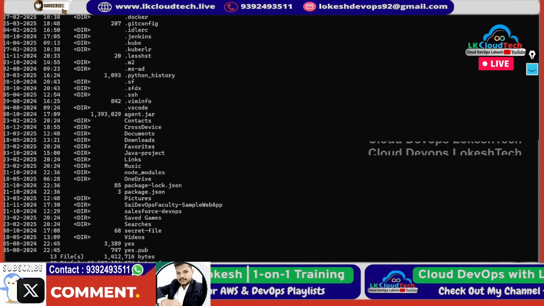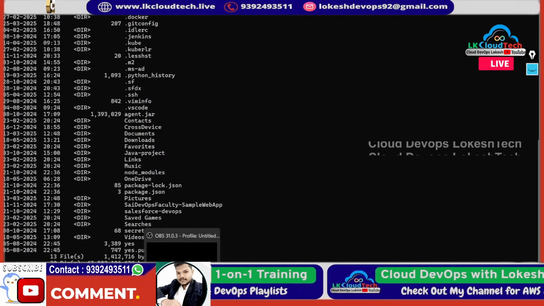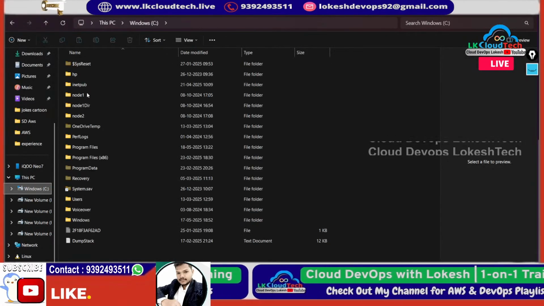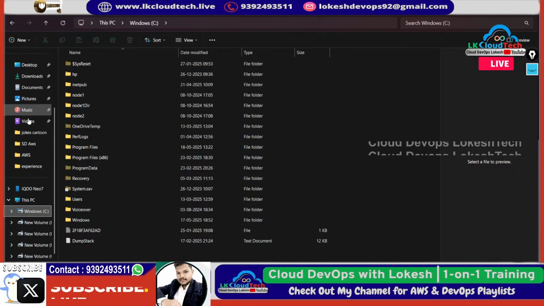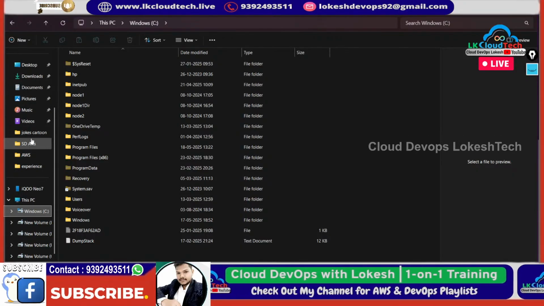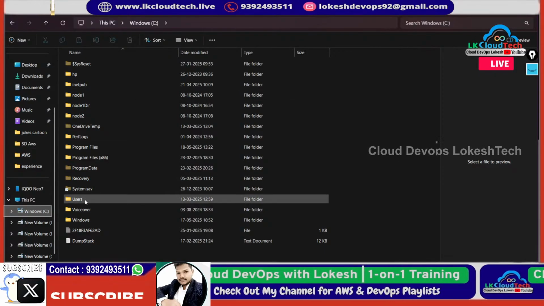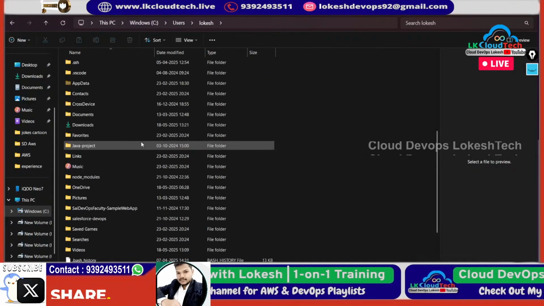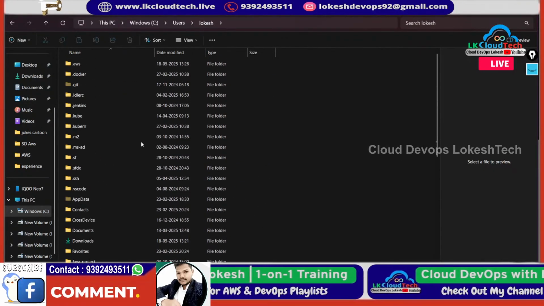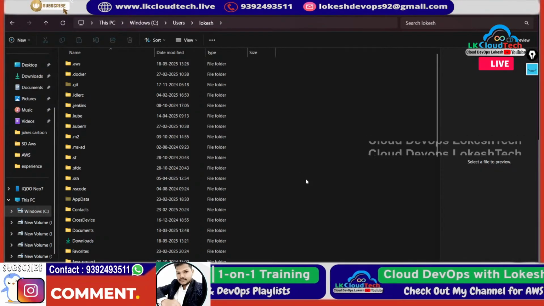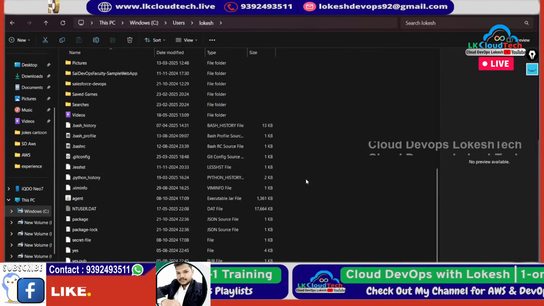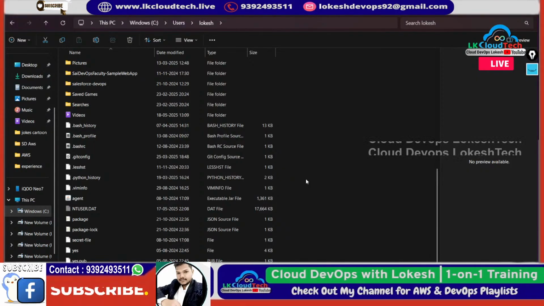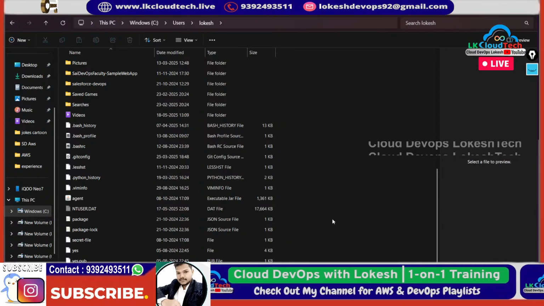See here, C, users, Lokesh. I will go there physically. C drive. Where is users? Can you identify? Under C it is. Here it is, Lokesh. So these files are showing. What I will do is create a file called DevOps. No, not a folder, I'll create a text file. That's it.